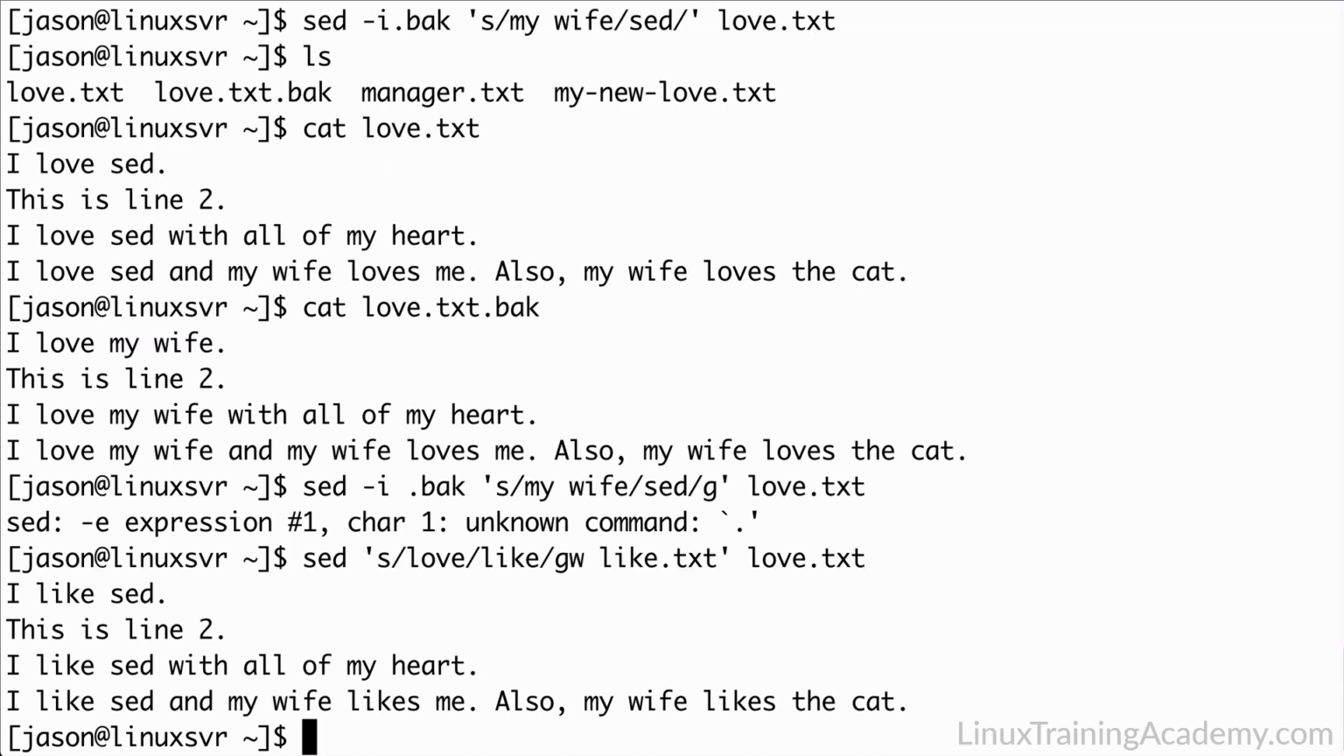In this example, sed displays the entire contents of the love.txt file to the screen with any replacements it made, and it created a new file named like.txt that only contains the lines where the replacements were performed. So let's look at that like.txt file now.